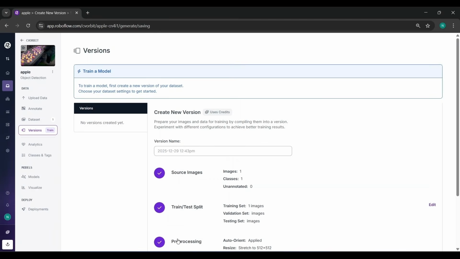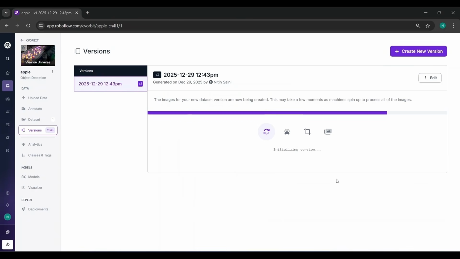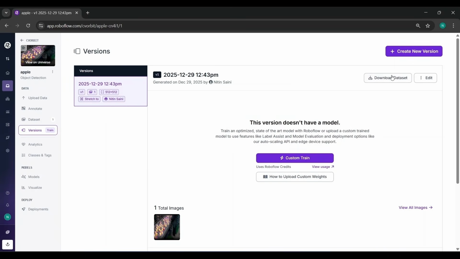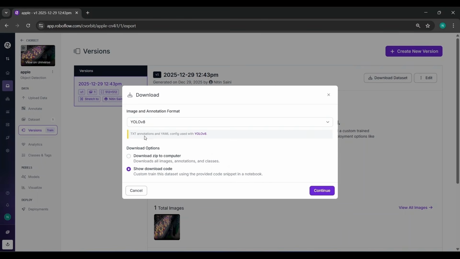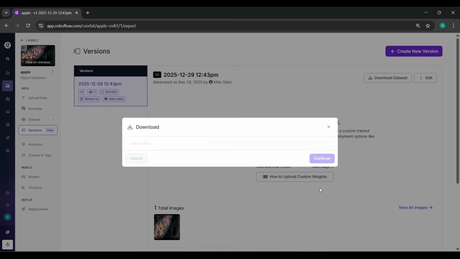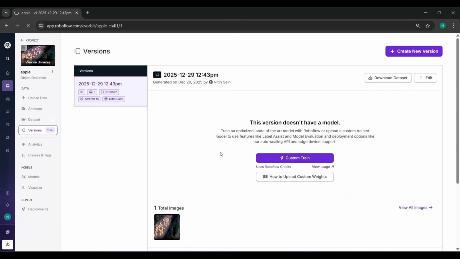Then create a version, continue, and just create it. This way you will get your dataset from a single image. Then you have to download the dataset. In which format? YOLO V8 format. I want to download it as a zip file. Then just continue. Here is the zip file. It will download.